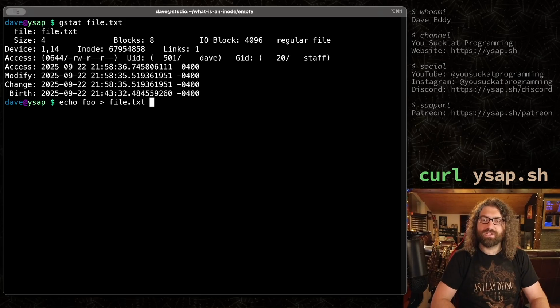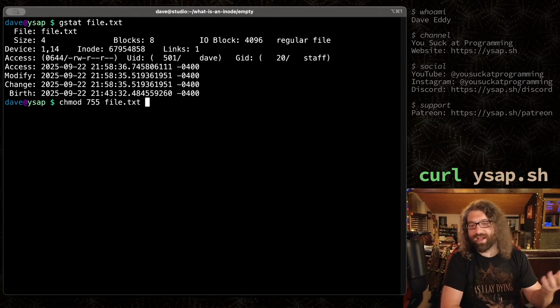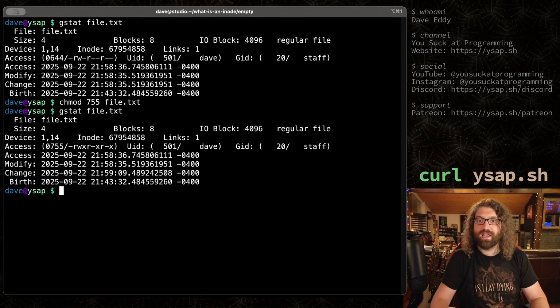Let's go ahead and change. What can we change? Let's change the permissions of this file, okay? So we have it set to 644. Let's change it to 755. Let's make it executable. We're not going to execute this, but we are going to change the permissions of the file. So let's go ahead and gstat that again, and let's look at what happens. As you can see, this timestamp was updated. Not modify, not access, just the change timestamp.